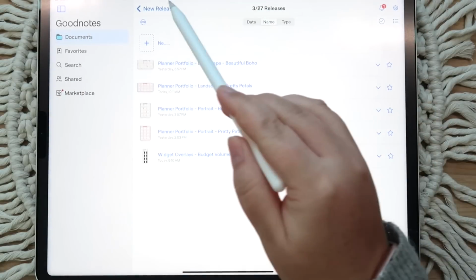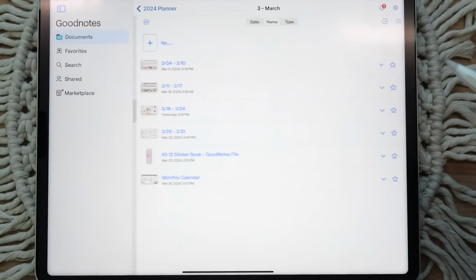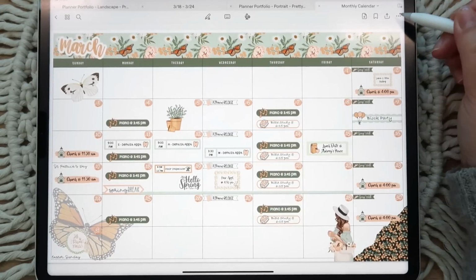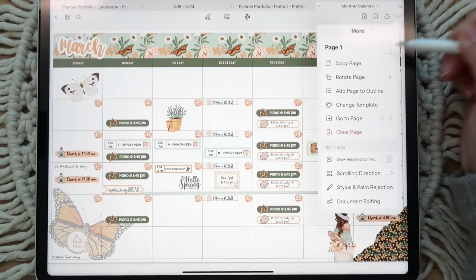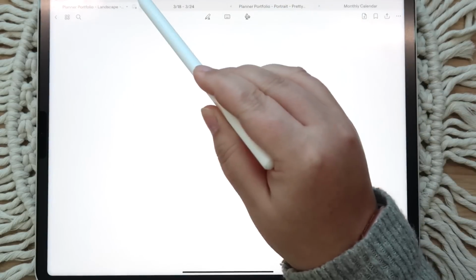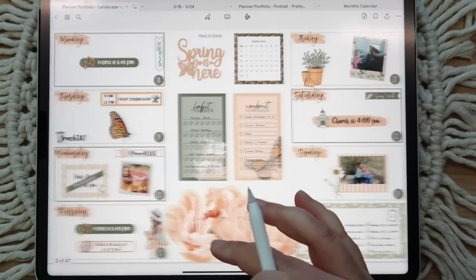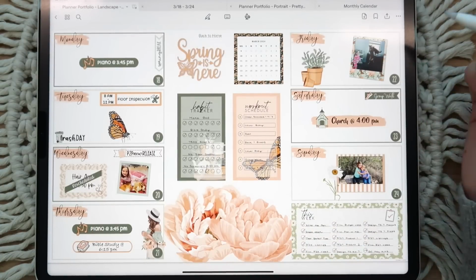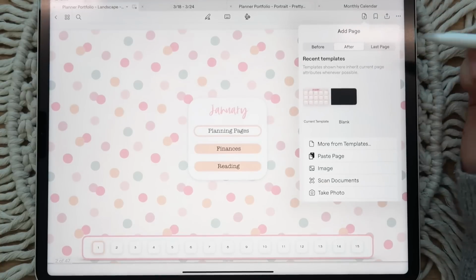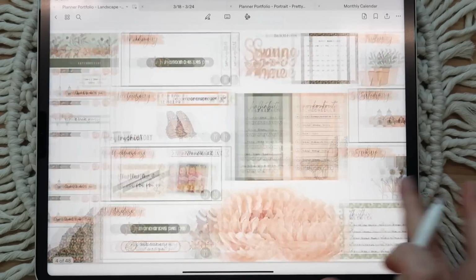Like I could even go back out to my planner, have this open, go to March, and let's say I want to put my monthly calendar in there as well. I would just go to these 3 little dots, hit copy page, go to my planner portfolio, and then go to my planning pages, swipe over, and I'd actually want to put this before my week probably, so I would just hit a plus and then after, and then paste the page. And now you've got your planning pages back to back here.